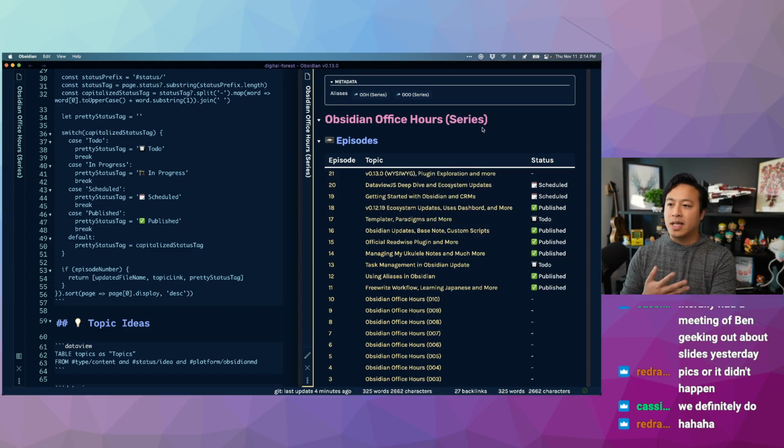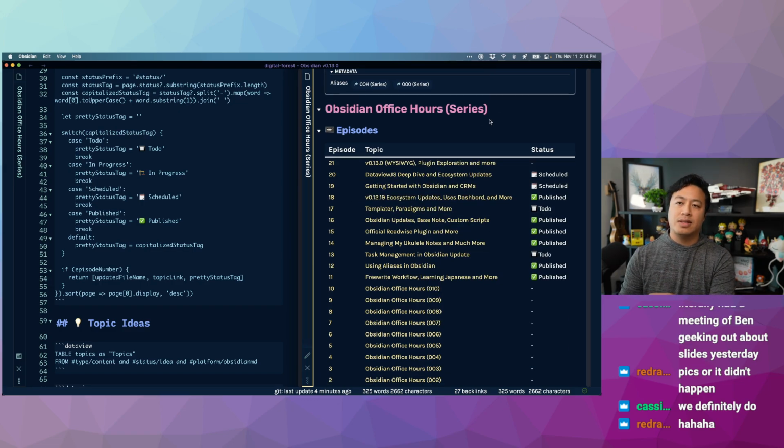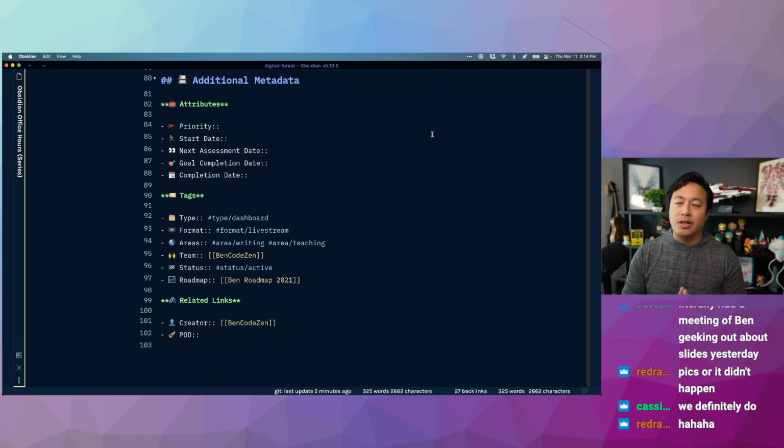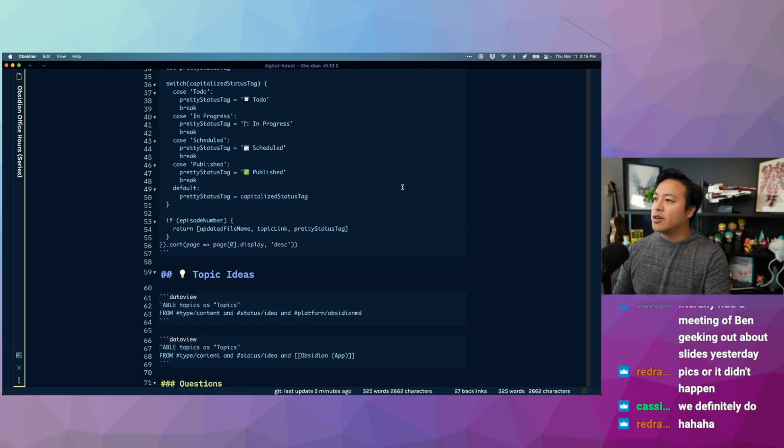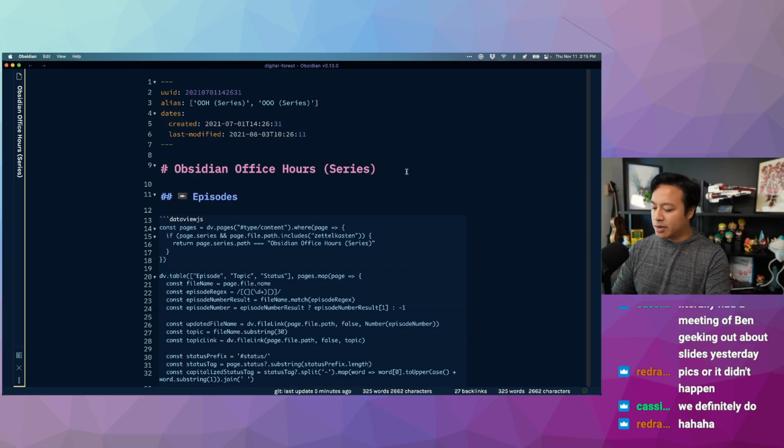You can see I have my table. These are all the Obsidian Office Hours things, and I've done little nice icons for it. That's great, but there's a disconnect between what looks good and what is basically raw. So what I'm going to do now is show you the new live preview mode. First thing I'm going to do is open up my settings.